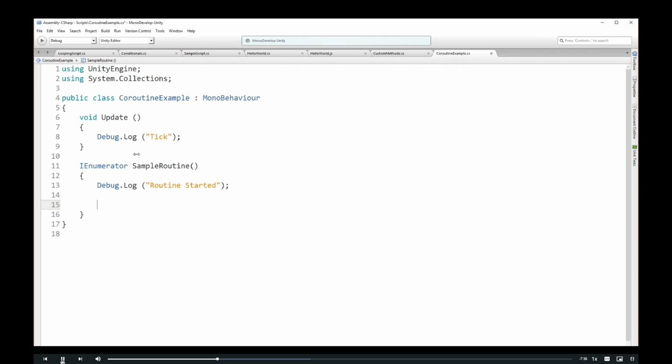In order to skip a frame, we're going to use the return keyword like we've seen with other methods, and another special keyword called yield. Yield is used with coroutines, and it basically says yield execution of this method or coroutine, and then come back later. So the line of code I'm going to write is yield return null. Null basically means nothing, and in this case means leave right now and come back immediately in the next update.